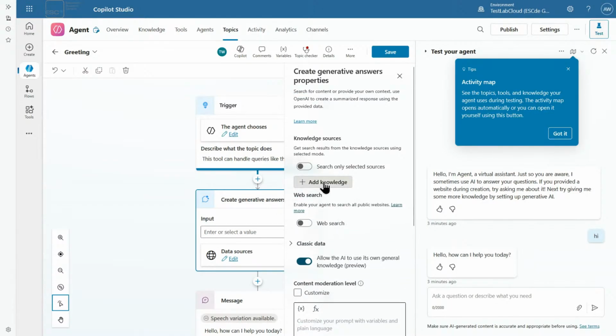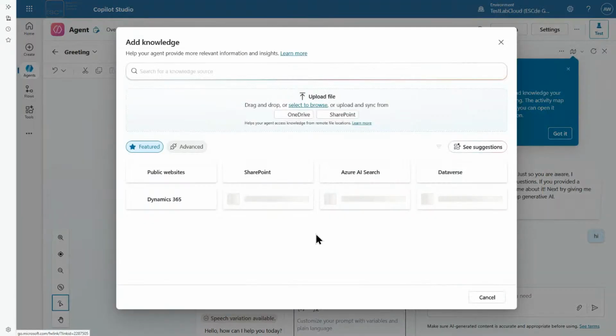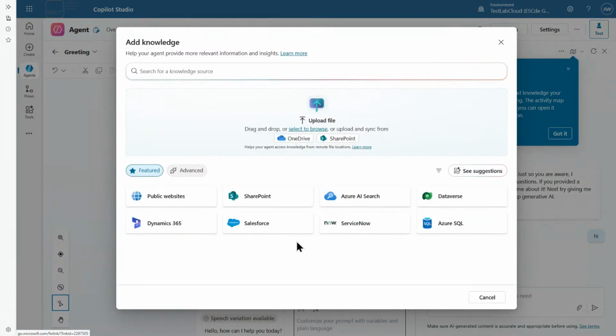Where is my knowledge coming from? And if I click on this one, you see then I can also provide knowledge not only for the whole bot, but also provide separate knowledge for only one topic.